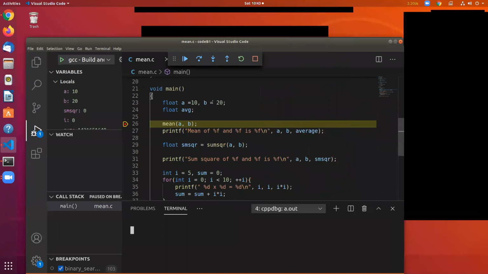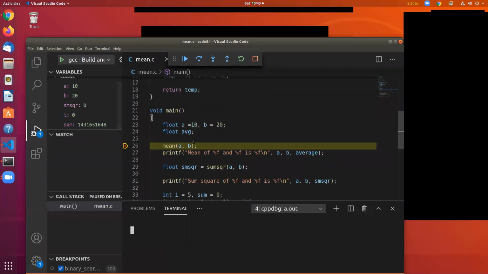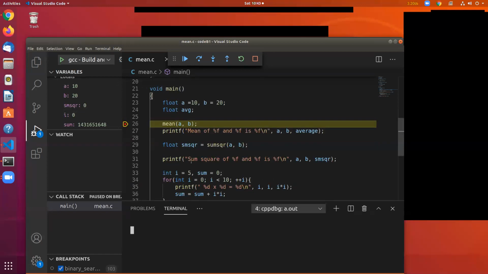And if you see in function main, there are local variables a, b, SumSquare, I, and all these things. There are different local variables present in the function main. And the memory for these local variables is allocated on the call stack, on the activation record associated with main. And this is the state of the call stack. The call stack contains only the activation record for main right now.